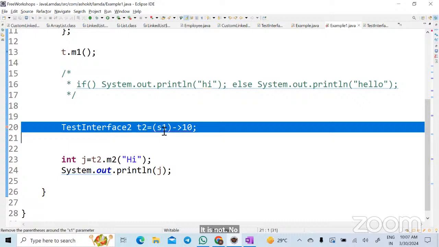My question is why you cannot perform it? Because a lambda expression is an anonymous function, so it doesn't have a name, and the compiler does not understand which method needs to be implemented from that interface. Because two methods are in the same interface, the compiler is getting confused here.